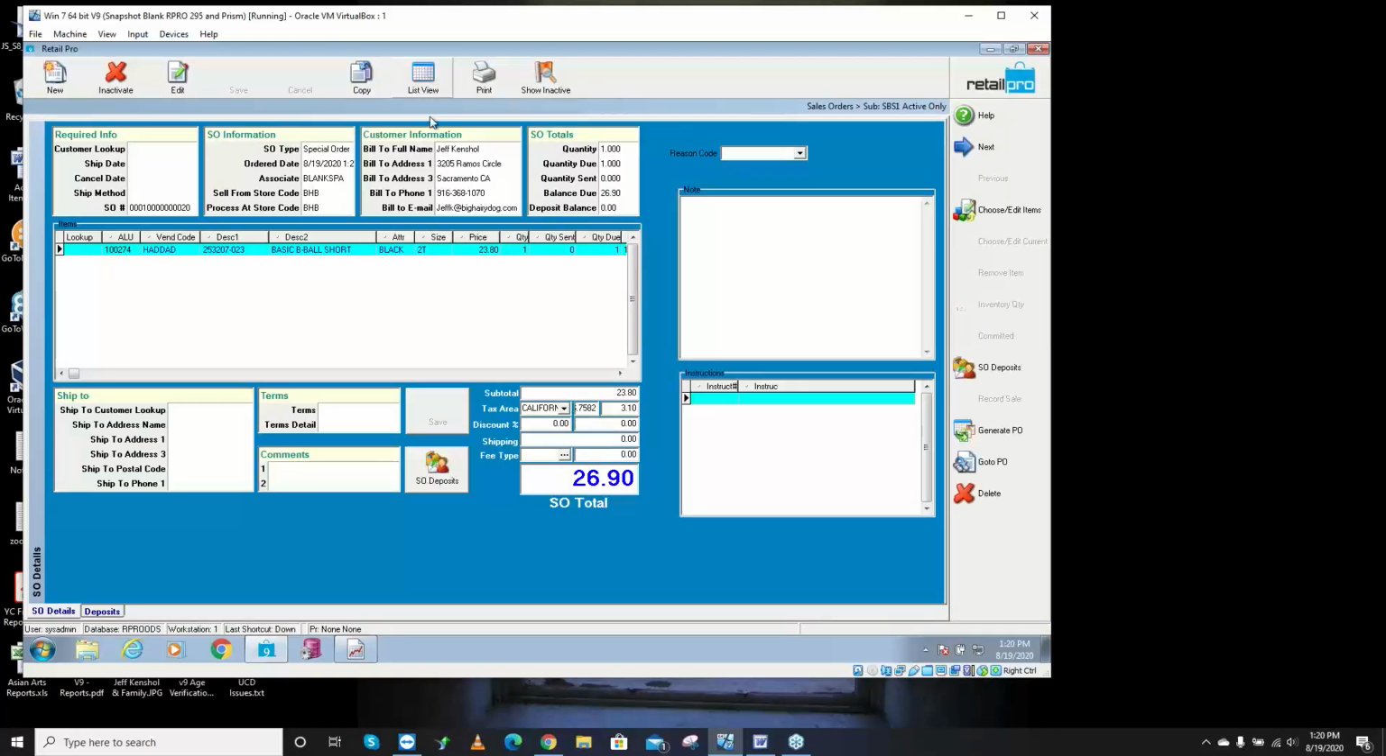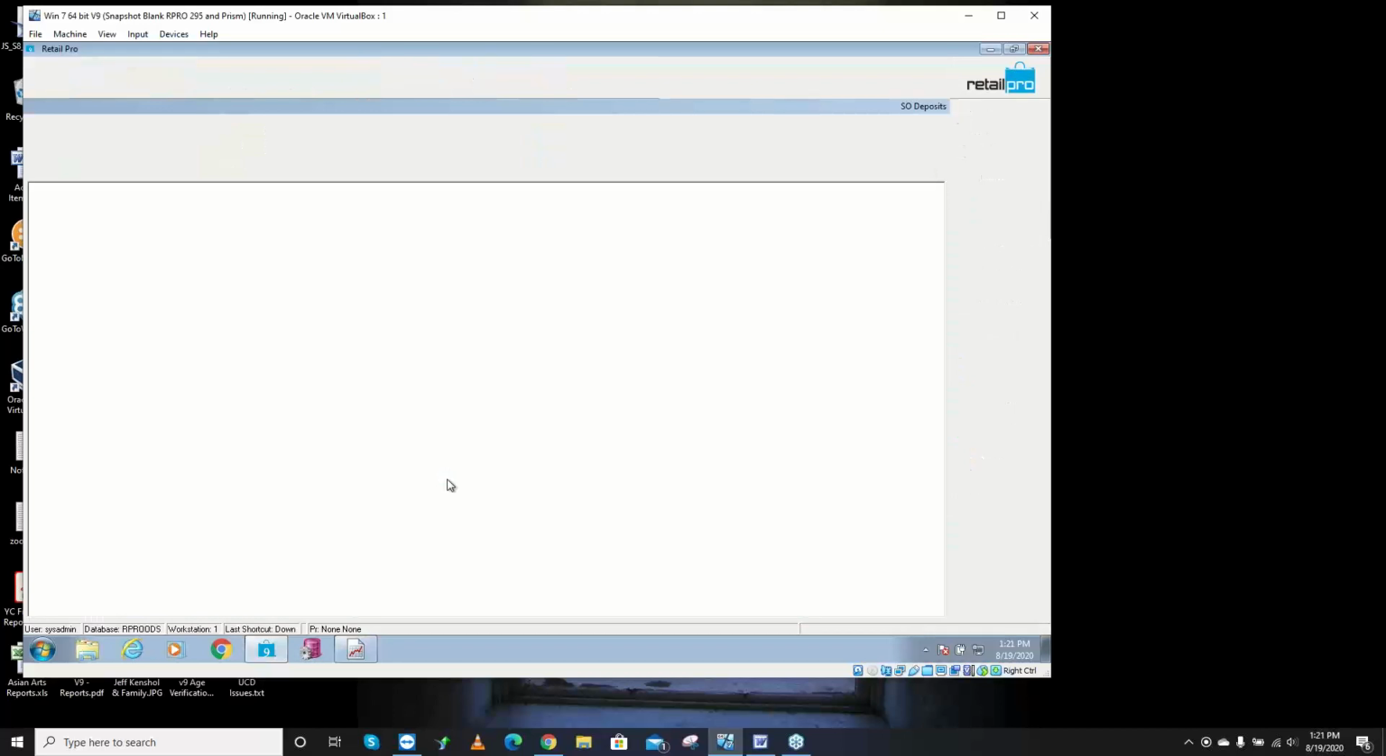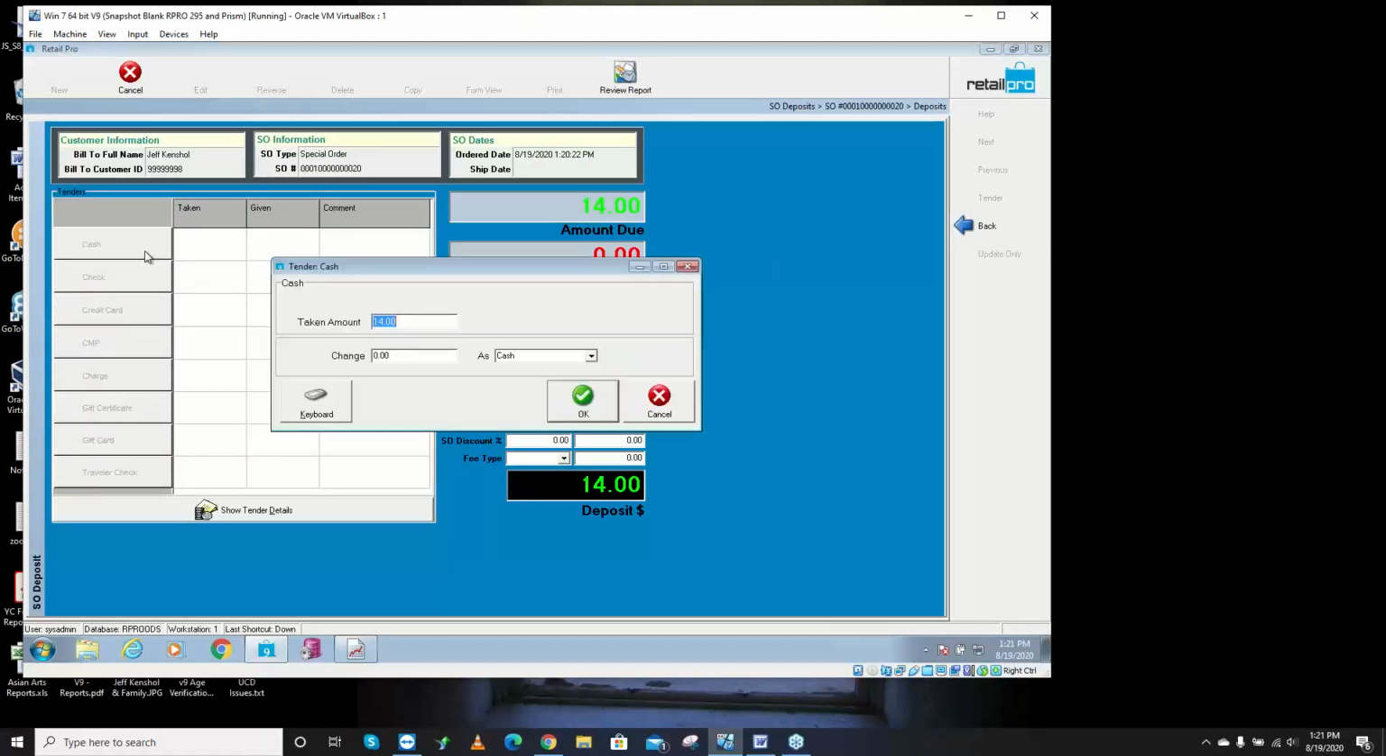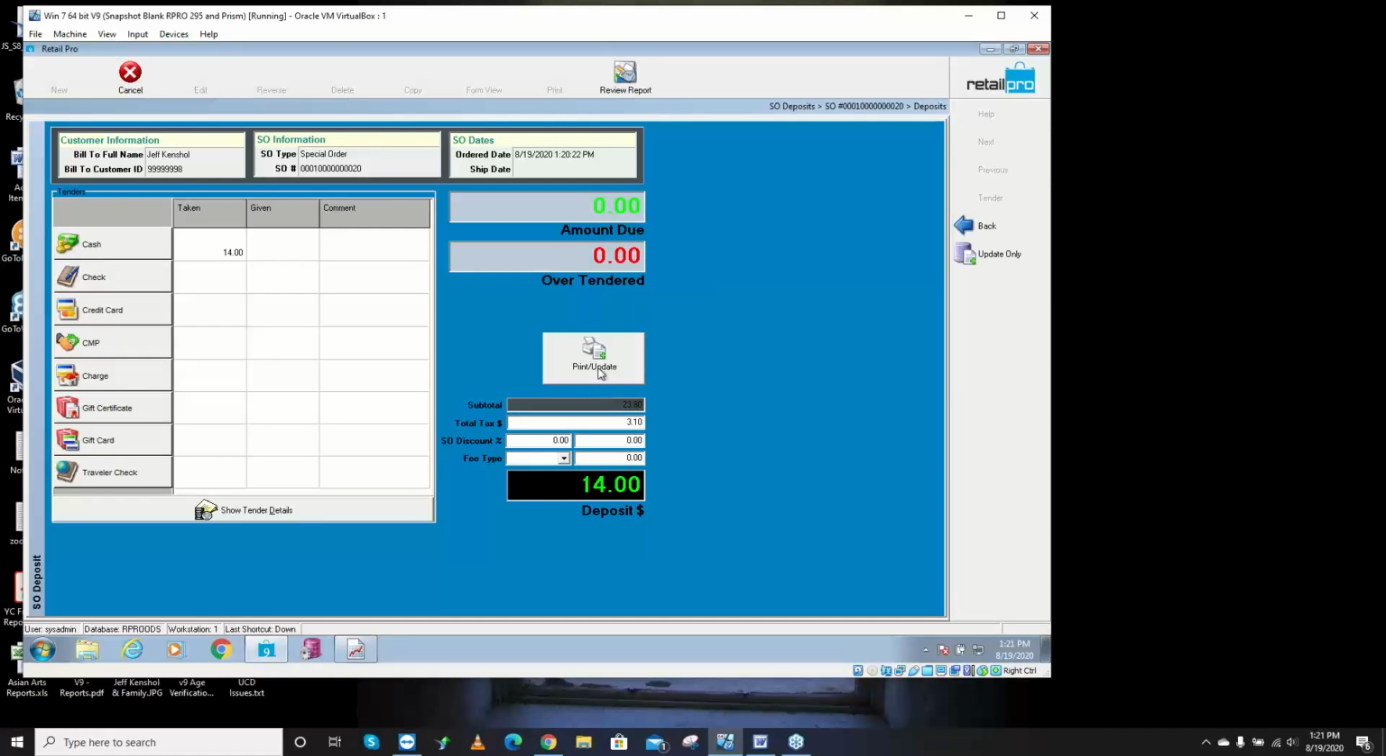There it is. So if you get halfway through the process and realize you should have been making a special order, you can just say, okay, shove all this into a special order, then back out of there and go finish it, right? So now if I wanted to, I can go ahead and add that deposit, say take a deposit, and we're going to take a deposit for, see, it's $26.90, so 14 bucks, new. You get to decide how much to take, right? Or you can take the whole amount. Tender, cash, okay, and print update.